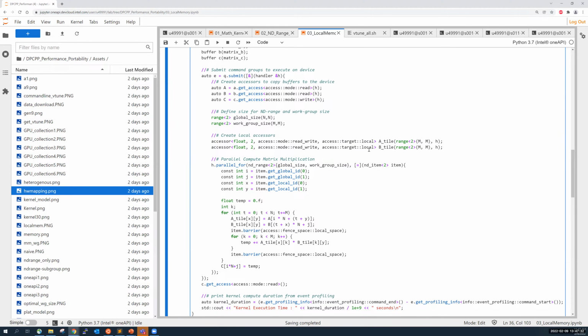We are creating mainly two tiles for matrix A and B, and we define the access target as local. So that is where we define that this is using local memory, and the size of local memory is the same as the workgroup size, which is M times M, and the type is also defined here. So this is actually creating two local memory objects here.